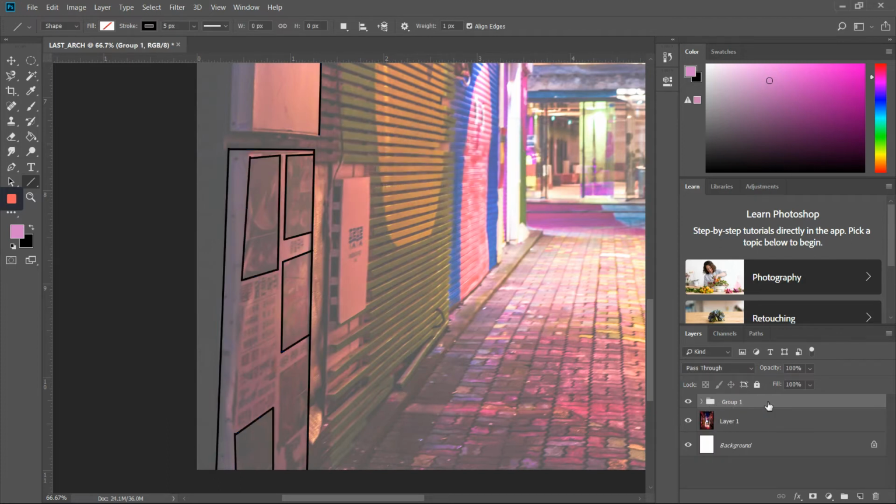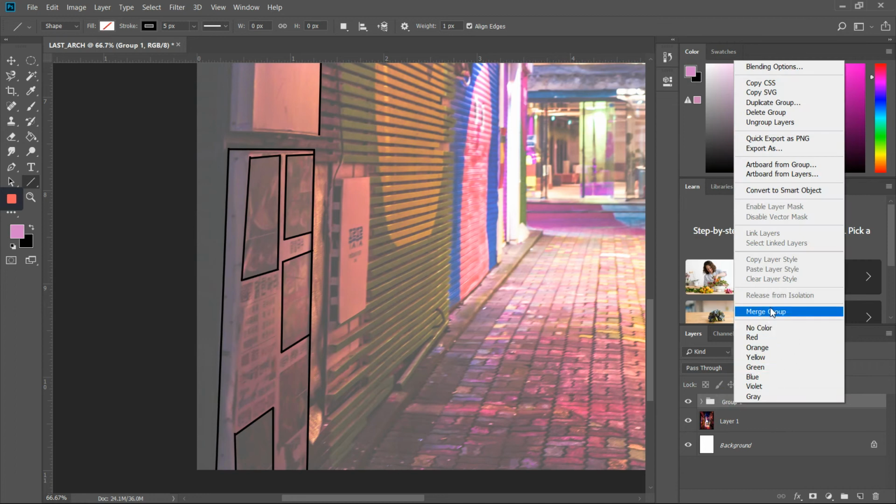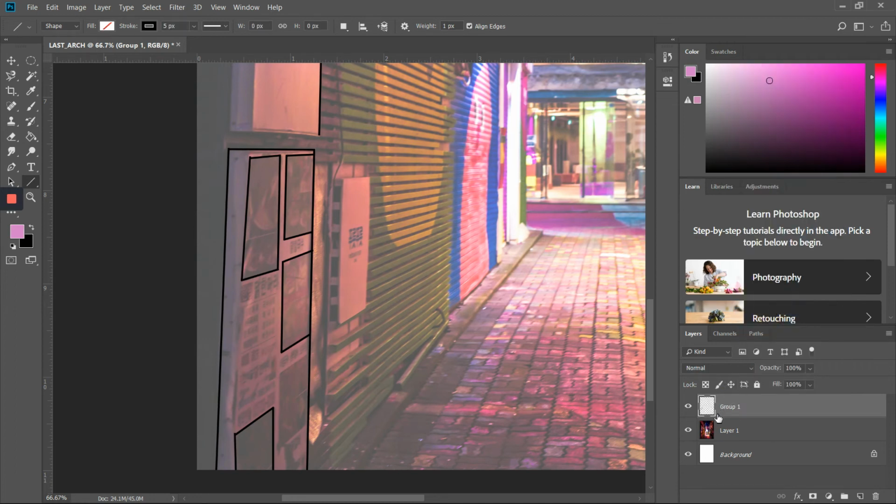and it creates a folder. Now, if I open that folder, all of those shapes are still there. So the last step is to right-click on your group and merge them together. You'll now see that it looks more like a normal layer does.